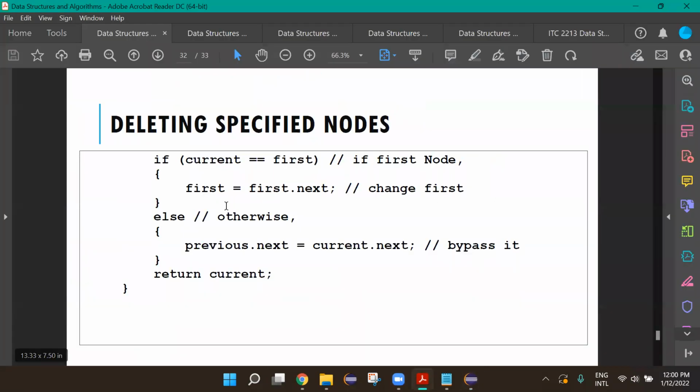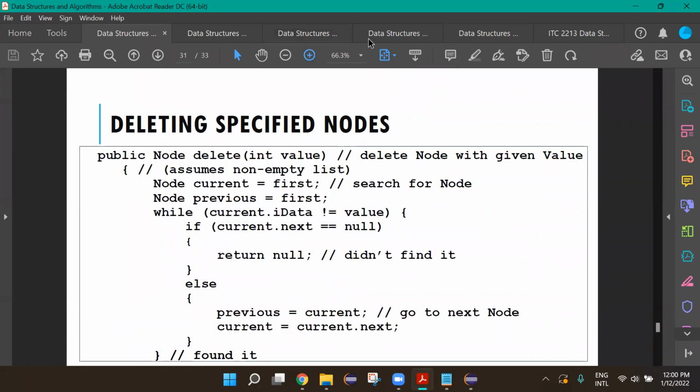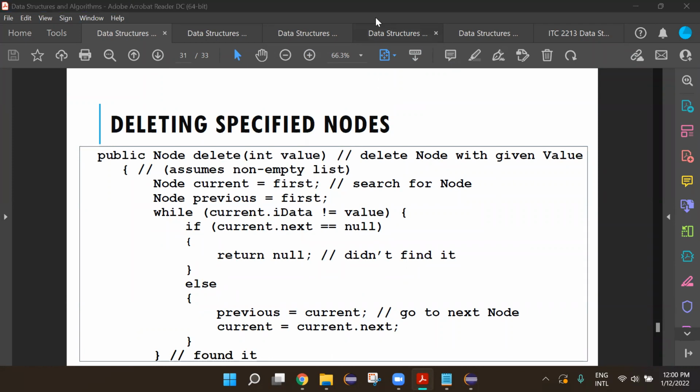So I'm not going to write it. You can write it and check. You can come up with different implementations. That's fine. So is it clear? Do you have any questions?